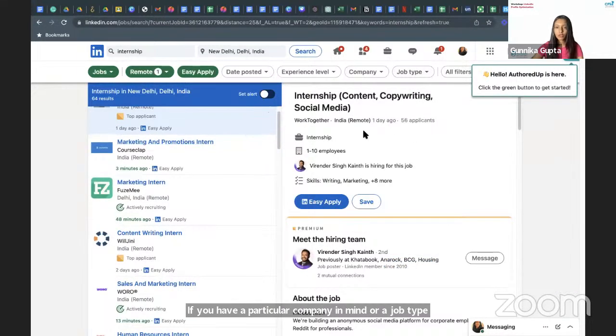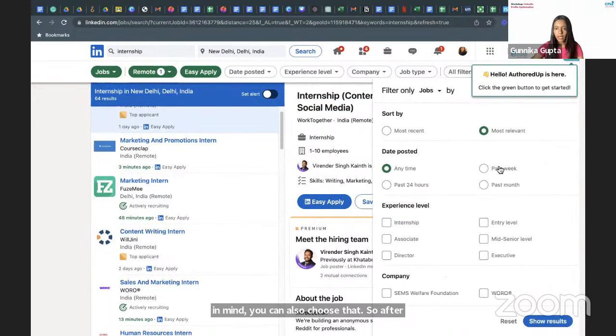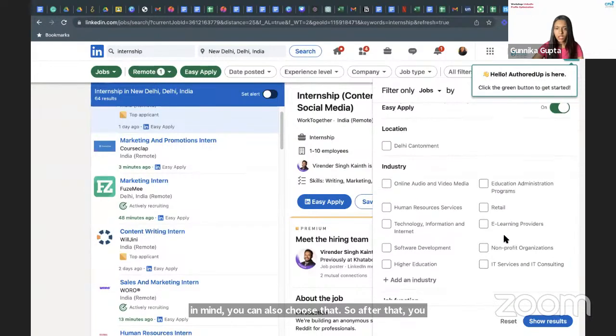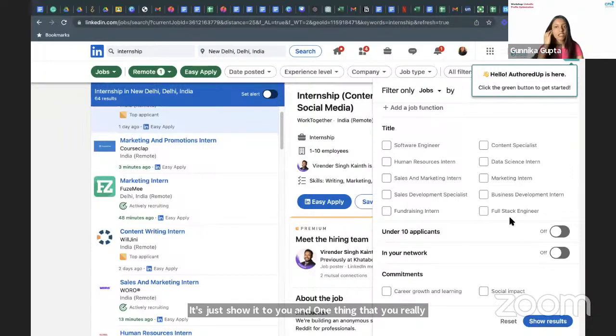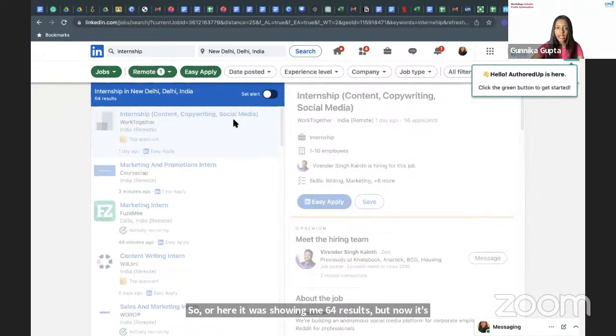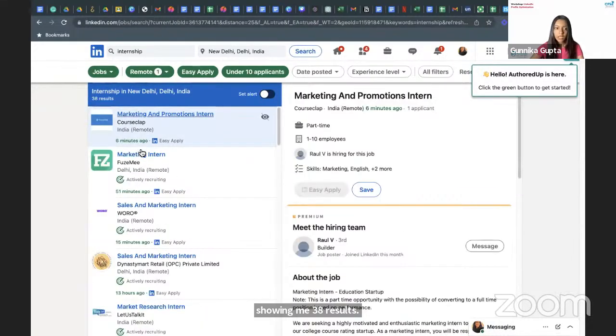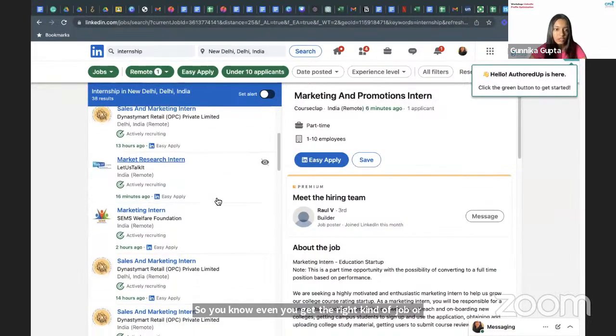So after that, there are some additional filters as well. Let me just show it to you. And one thing that you really need to add, if you are really looking to increase the chances of getting selected for an internship or a job, is to select this button which says under 10 applicants. The reason being, when fewer people are applying, automatically the probability of getting selected for that particular job or internship increases, right? So earlier it was showing me 64 results, but now it's showing me 38 results. So basically it helps in filtering out the right internship or job.